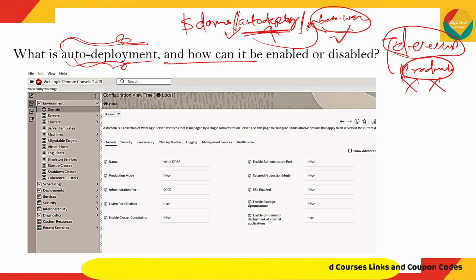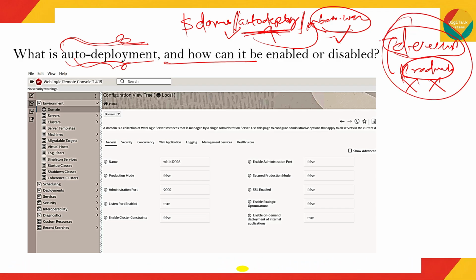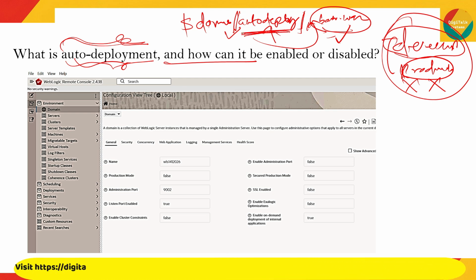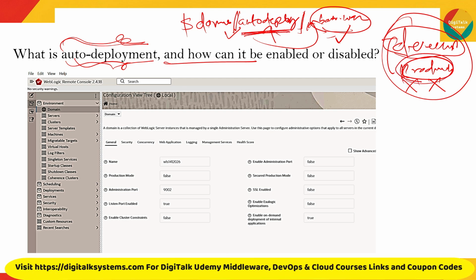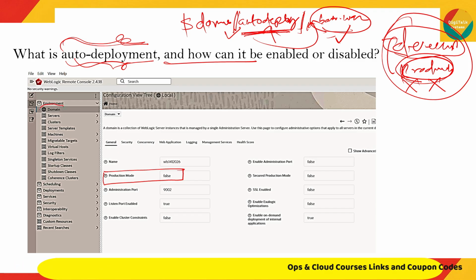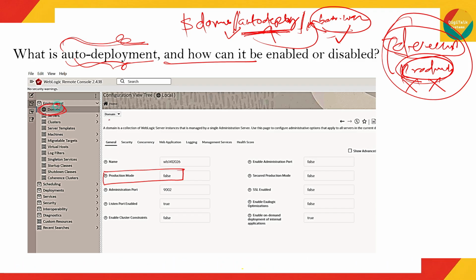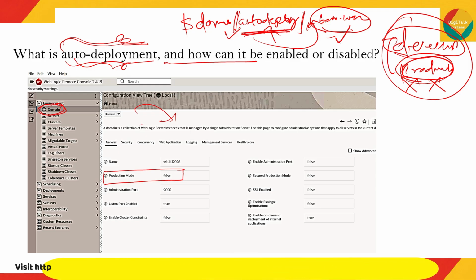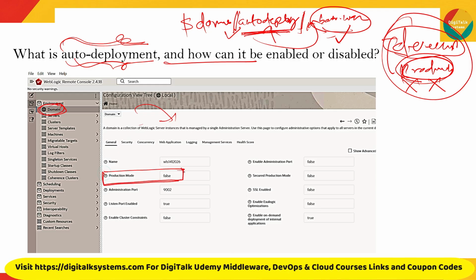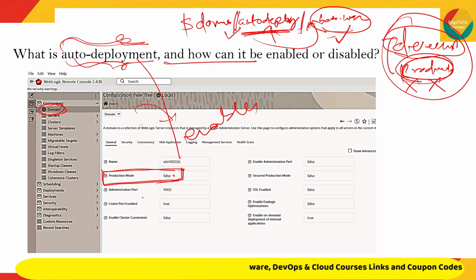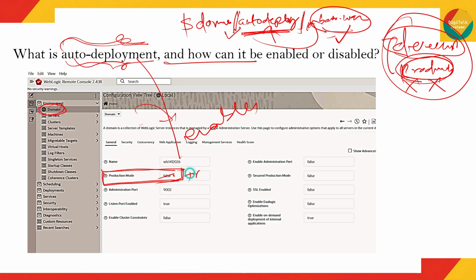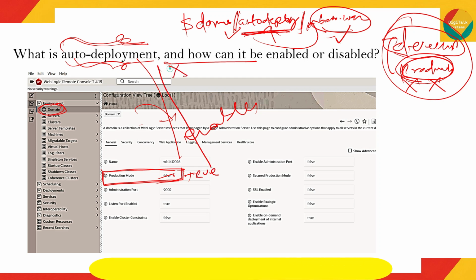How to enable or disable? Again, it depends on which mode you have. If you want to go for the auto deploy, then you have to set the production mode as false, which you see here. This production mode, if you click on the domain name, inside the domain name you will see it on the right hand side, and the same option is in the traditional admin console as well. So production mode, if you set it as false, that means auto deploy is now enabled because the mode of the domain is now development. If you enable it, then this auto deploy is not going to work.